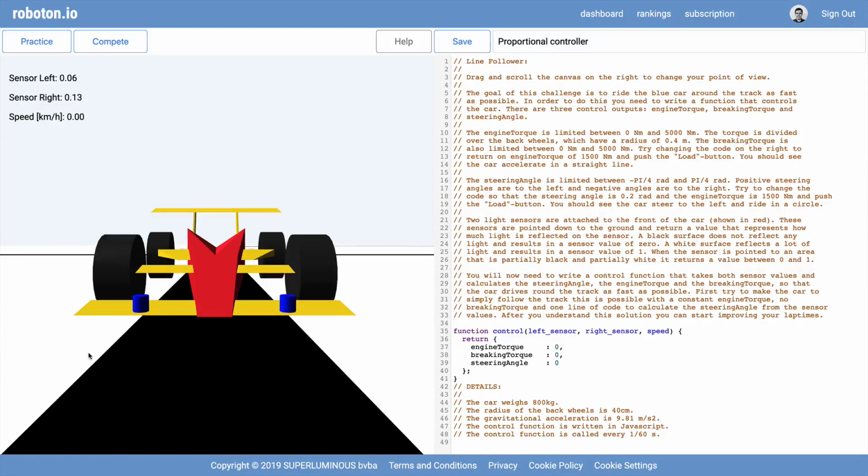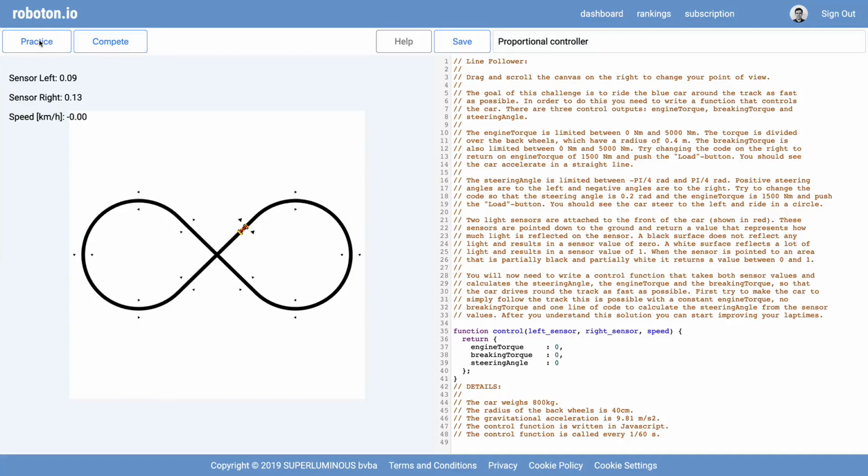As controls to the car, we need to output 3 values: the engine torque, or how deep we push the throttle, the braking torque, or how hard we push the brakes, and the steering angle, or how much we turn the steering wheel left or right. Let's make the car move by outputting an engine torque of 1000 Newton meters. As you can see, the car simply accelerates straight until it falls off the track.